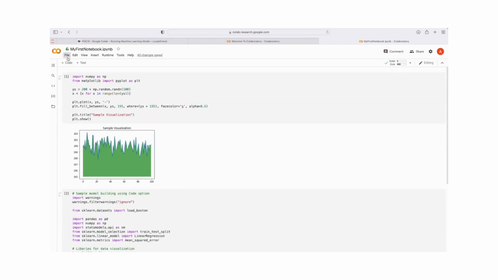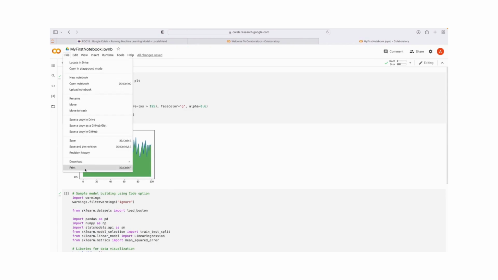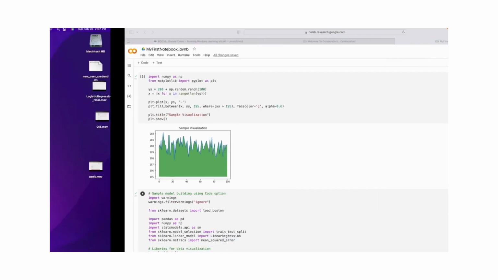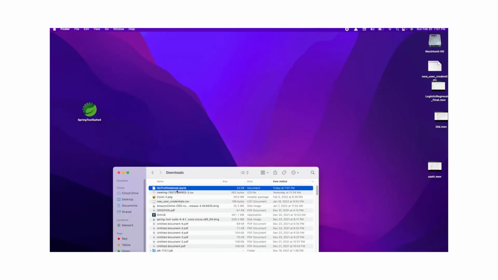Similarly, we have other options. If you go to file and then download, you can download this notebook. Let me download. It's downloaded already. If you go to the folder, you see that the file has been downloaded, and we can see it here.